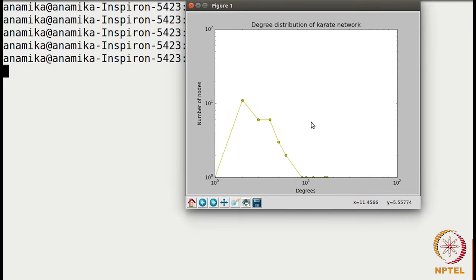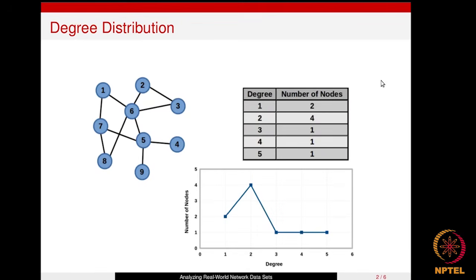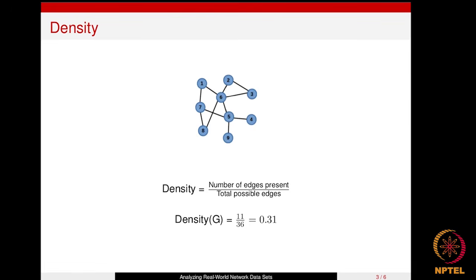So this was about the degree distribution. Now I'm closing it. Let's go back here and see some more properties that we can analyze on this network. We are done with degree distribution. Let's go ahead. So next thing that we can check is density. Density value of a graph basically tells us whether it is a sparse graph or it is a dense graph with respect to the number of edges present.